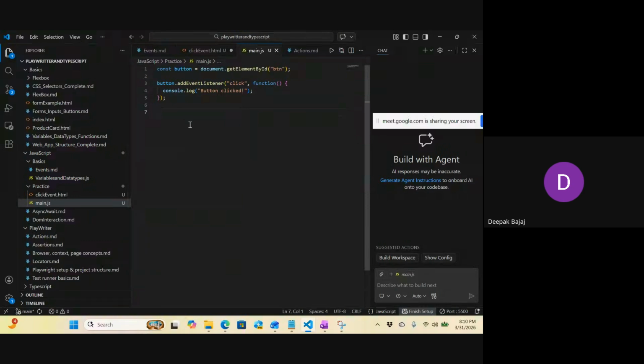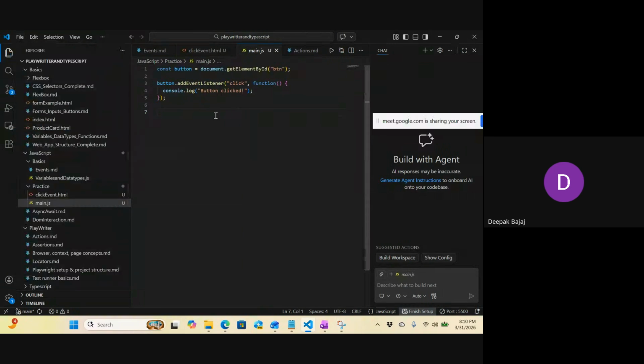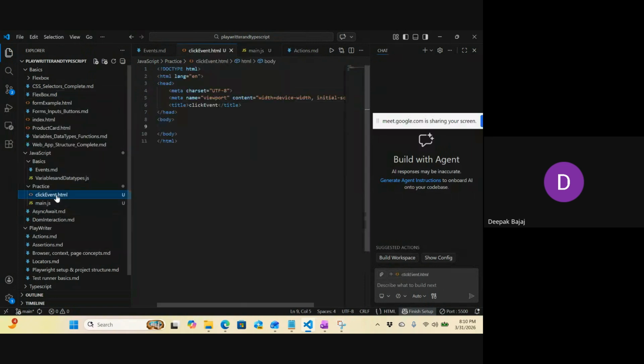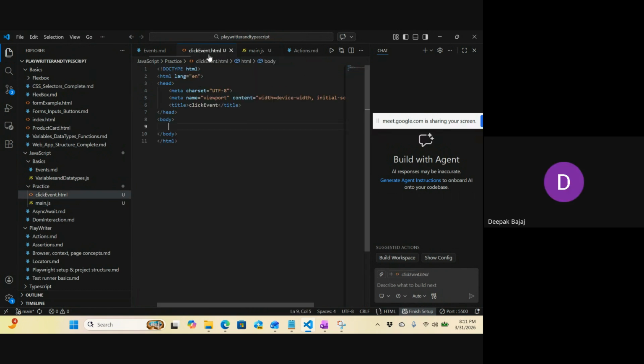Save this file, Ctrl+S. Go to this HTML file, because as you can see in line number 1 of main.js, it is looking for an ID, BTN. Am I right? Yes, BTN should be the ID, and it should be available in your HTML part.